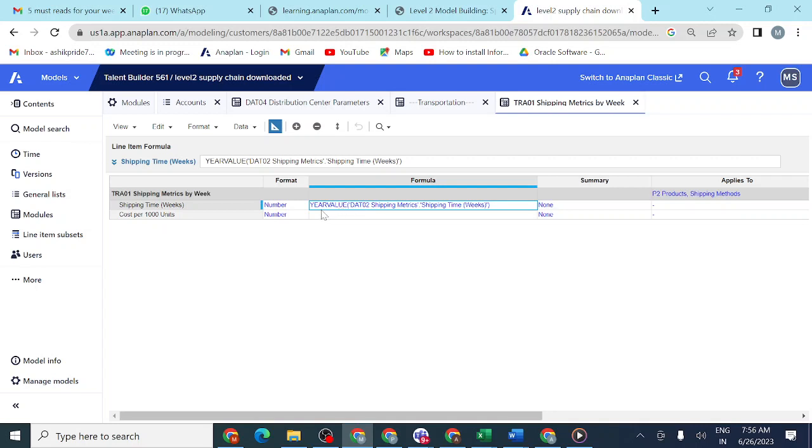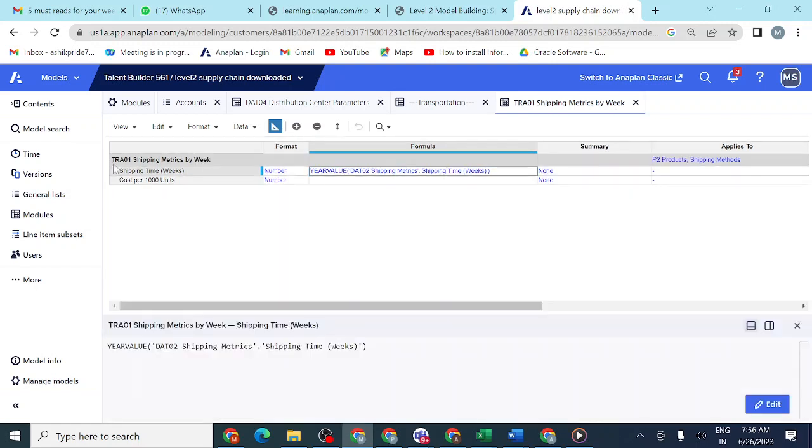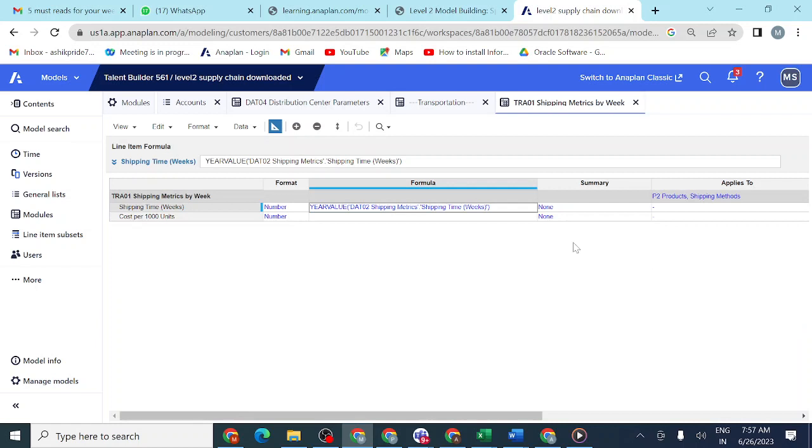You need to write the year value by clicking here and editing here. Then you should select data 02 shipping metrics module, and in this module click shipping time in weeks. You should select this line item so that it takes the formula properly, otherwise you will get an error most of the time. Why? Because these are very lengthy formulas. If you keep even a small extra space, you will get an error. That is the reason.